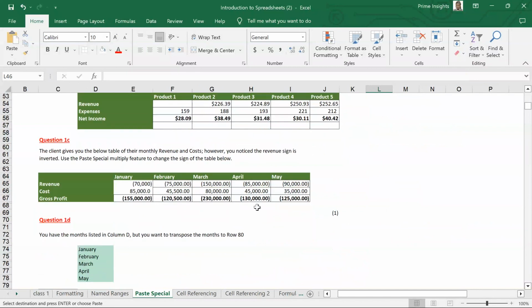Now, the next thing I want to show you guys is how to do a multiplication table. You want to multiply using your copy and paste, right?